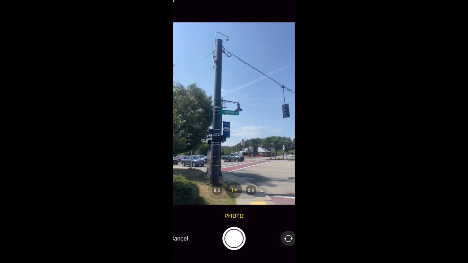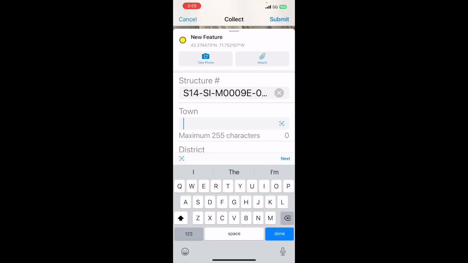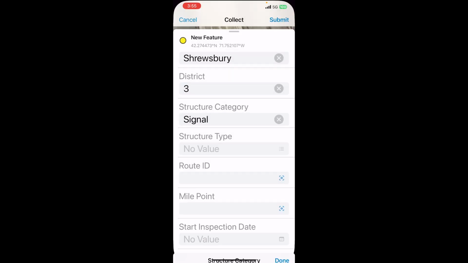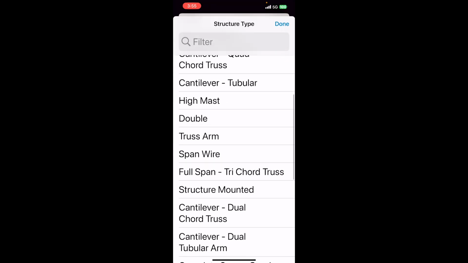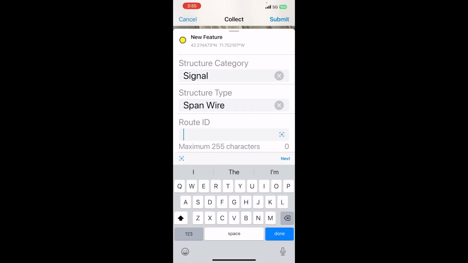Now, if we want, we can take photographs. I believe you can take 8 to 10 photographs. Town is direct data entry. I like to use speech to text. District 3. There's no pull down for route ID. Mile point you can get from the mile point layer.